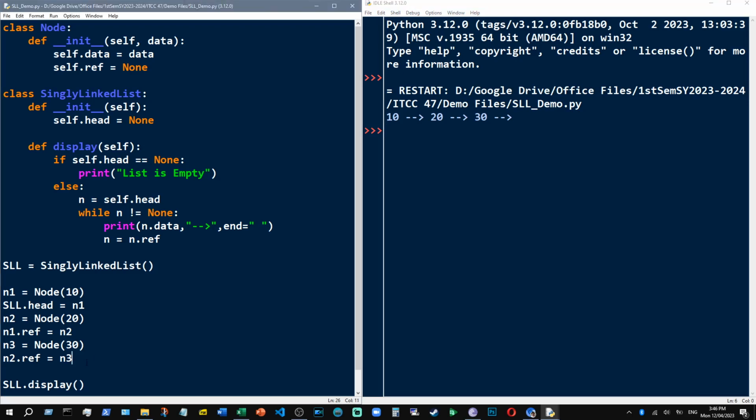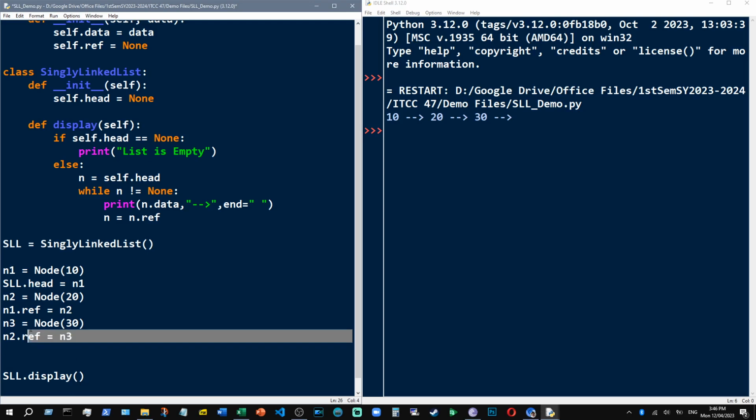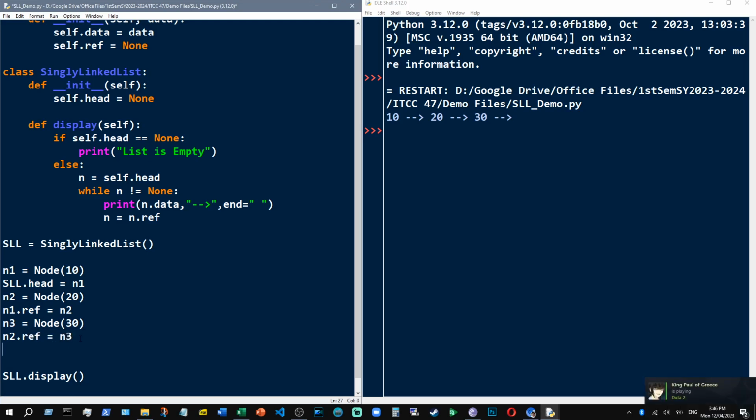So if you're going to add, let's say we want to add a fourth item, later on we're going to create methods that would do the actual adding. What we are doing in this case is we are manually adding items or nodes in our singly linked list.